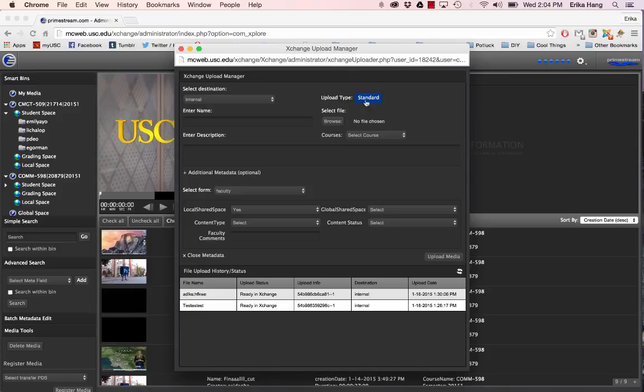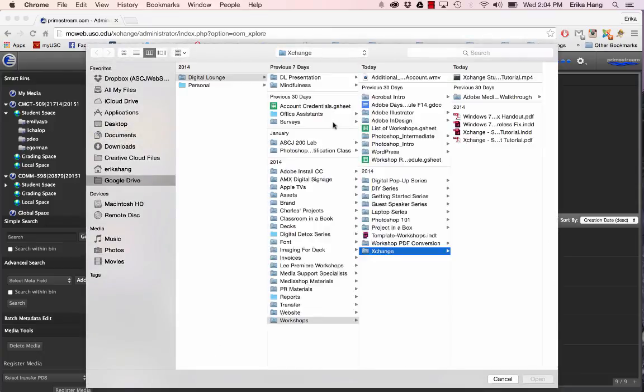It'll automatically say Upload Type Standard. We'll go ahead and find your file, so you go ahead and click Browse. Now it'll open this up, and you can find the file on your computer. So I'm going to go ahead and find the file that I want to upload.